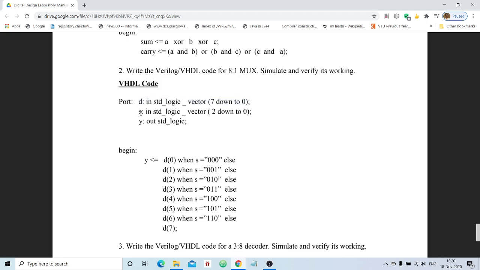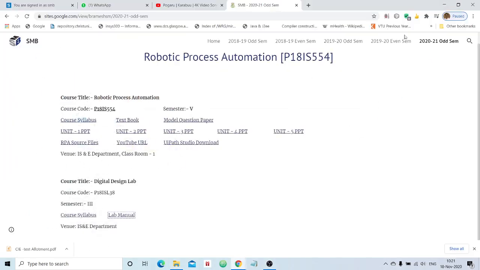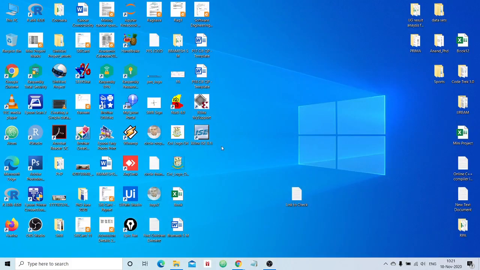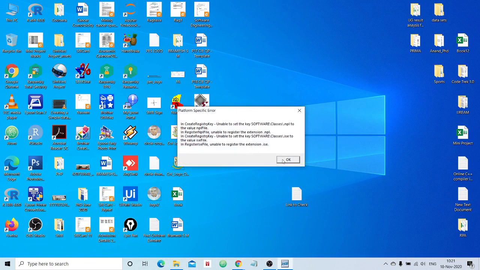So here S stands for selection lines, whose dimension should be 3. So the lower bound will be 0, the upper bound will be 2, and the output is a single bit output. Clear? Okay, and this is the VHDL code that you have to write between begin and end of the module. Now we shall jump into the tool directly, and we shall come back and see how to define the data line, selection line and the output line.